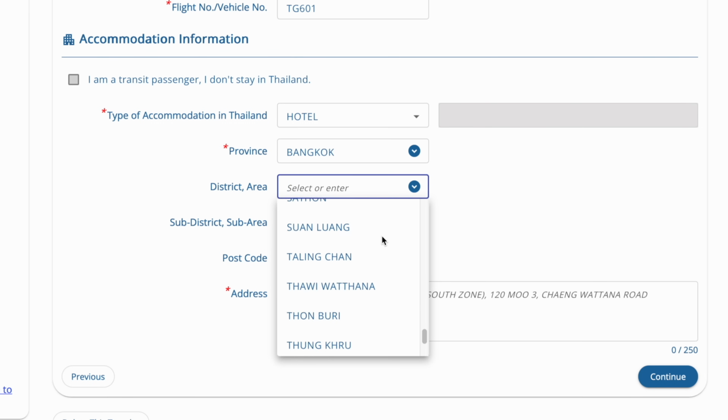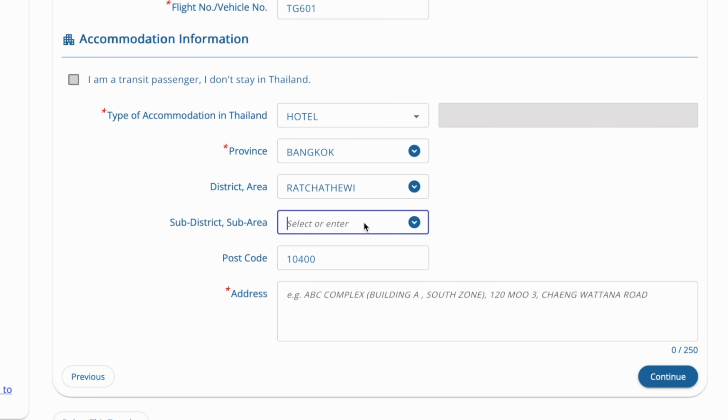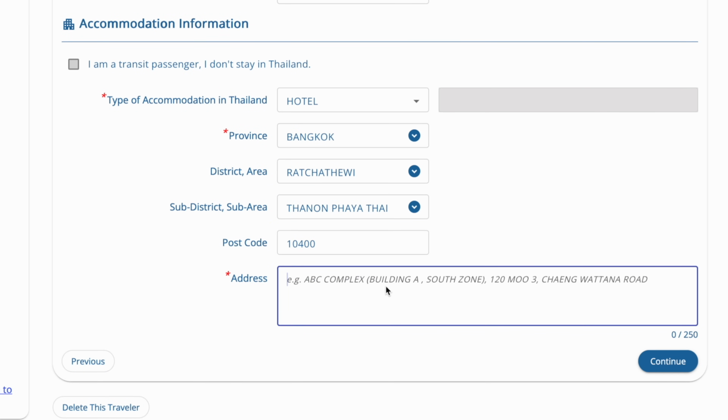After that, you'll choose the province where you'll be staying, then the district or area, followed by the sub-district or sub-area. Next, you'll enter the postal code. Finally, there's a field labeled Address. This is where you write out the full street address, including the hotel name, street name, building number, or anything else that's part of the official address. If you're not sure about the exact details, just check your booking confirmation.